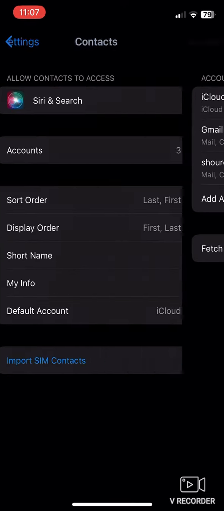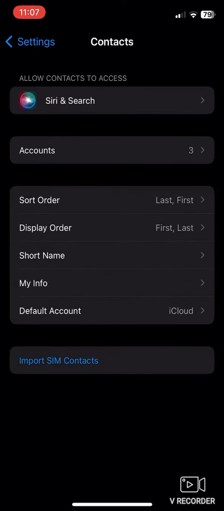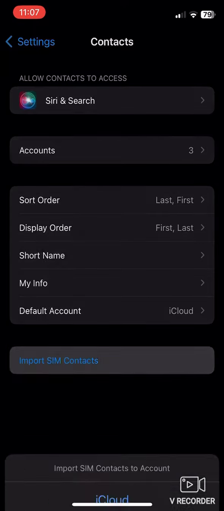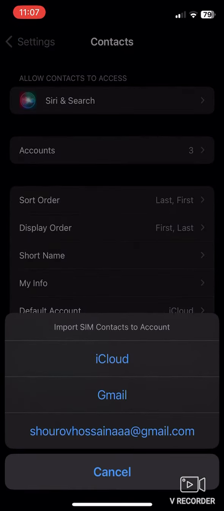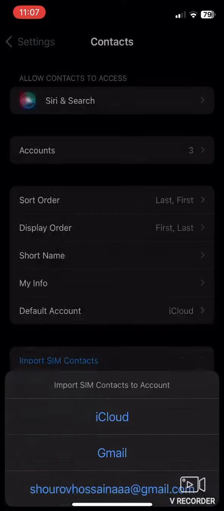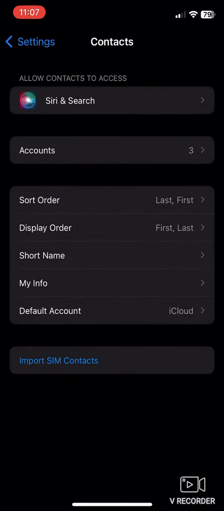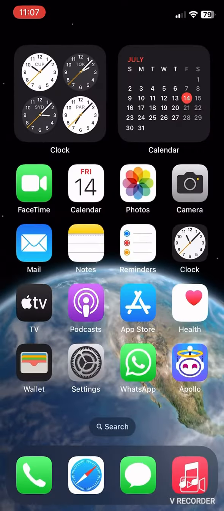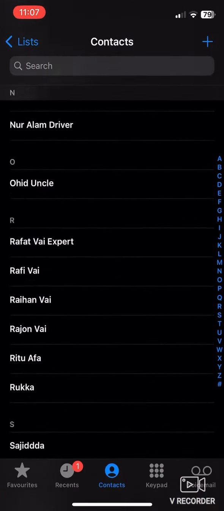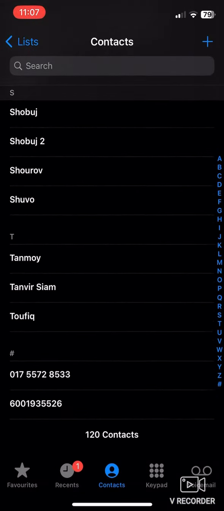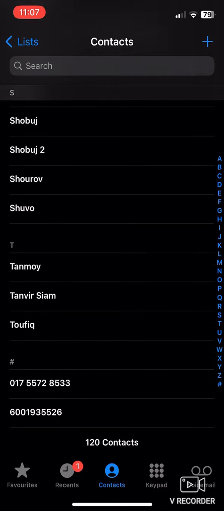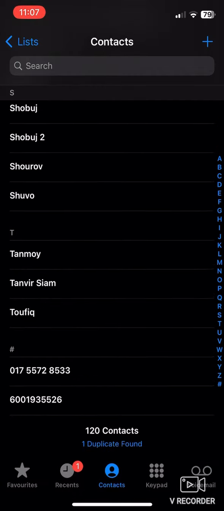Now just go back and click the bottom import SIM contacts. Now select the Gmail that you have just logged in. Now just go back and go to your contacts. Now here you can see I have 120 contacts, and before that I had only 51 contacts. If you have the same contacts both in your phone and your Gmail, it will be shown as duplicate contacts found.